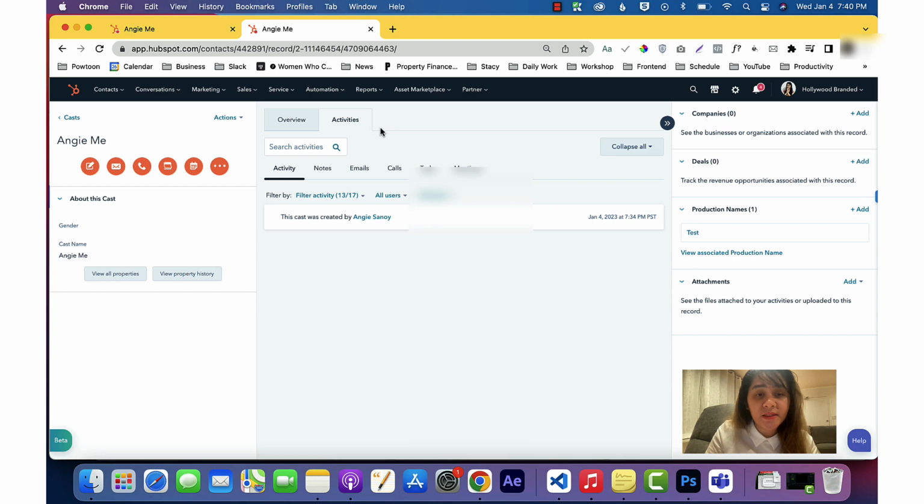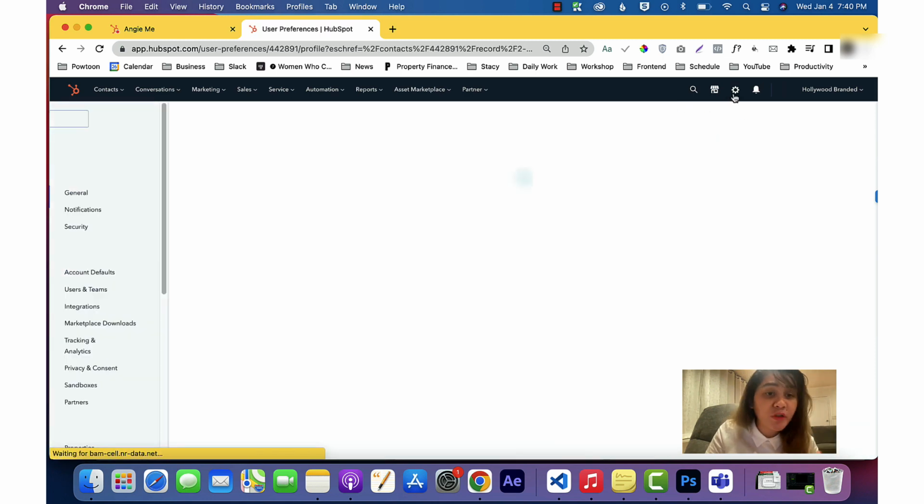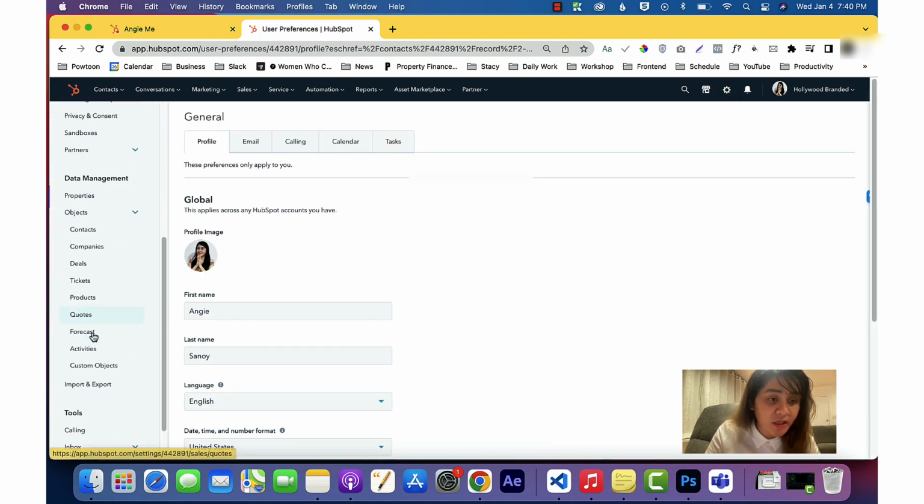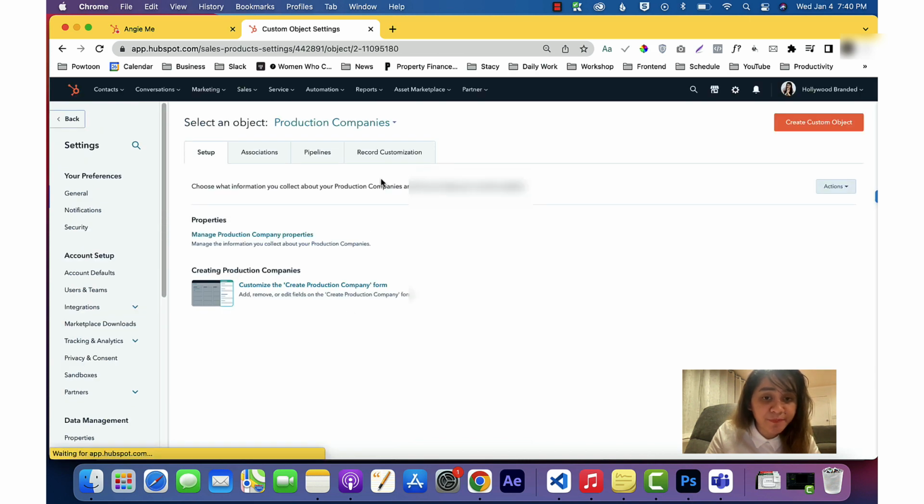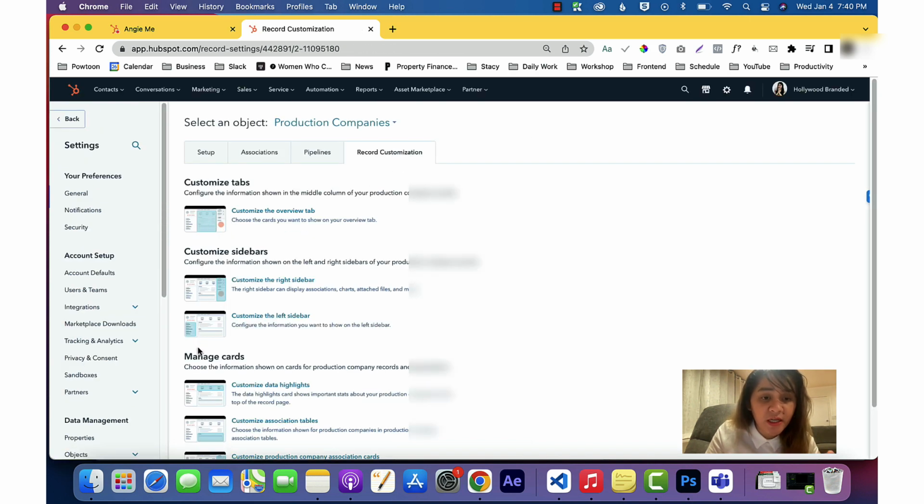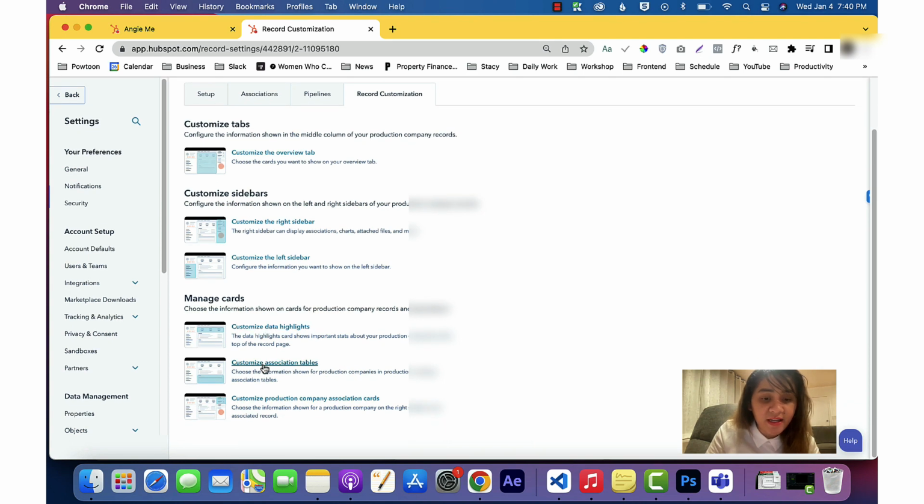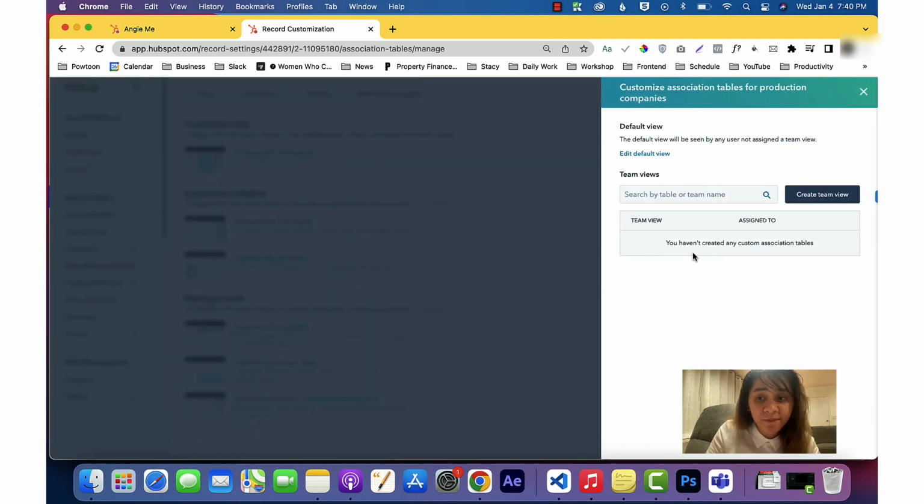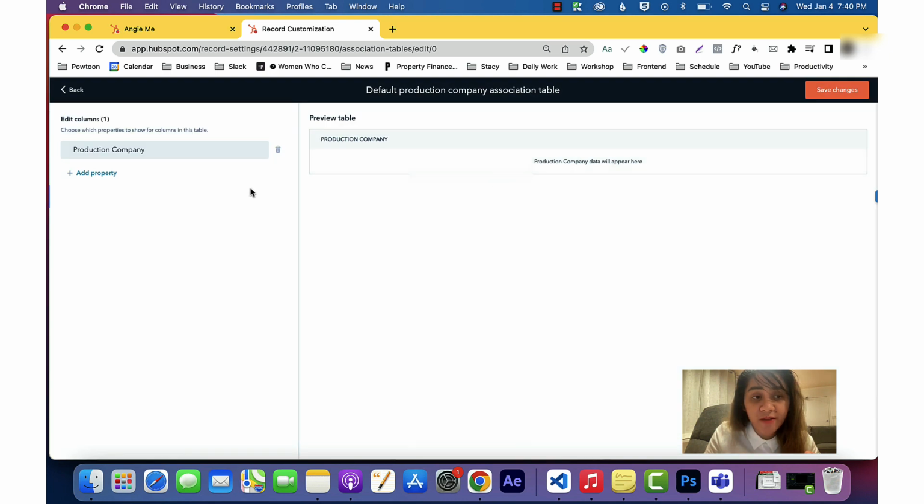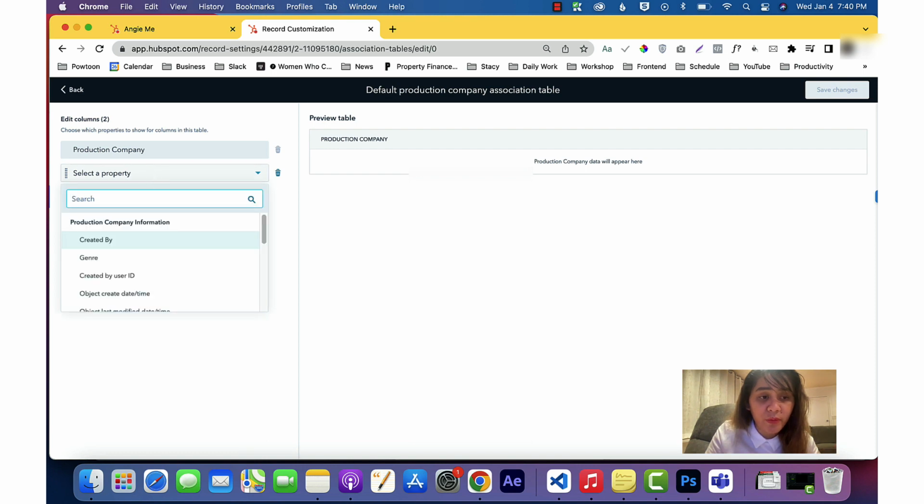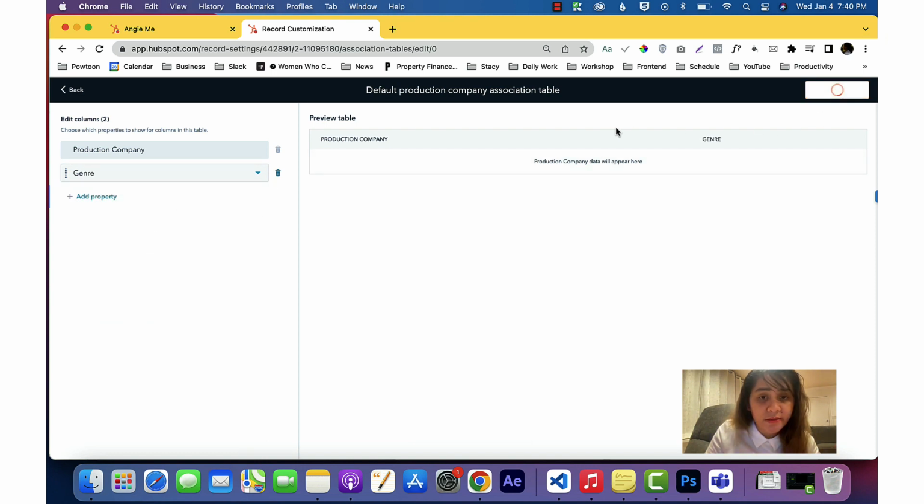Similar with the overview and activities, still the same. You just need to go in with the customization area. So again, custom objects, record customization, just play around with this stuff here. Overview, right side panel, left side panel, the highlights, association tables, and if you want to change the view of it, you can just click on the edit view. I don't have much that I need to add, but if you want to add more, then just do that.